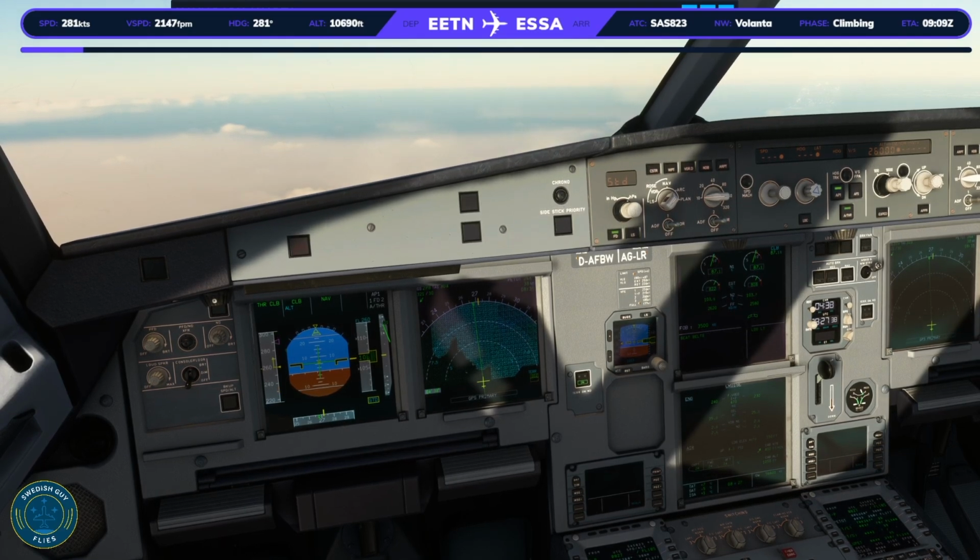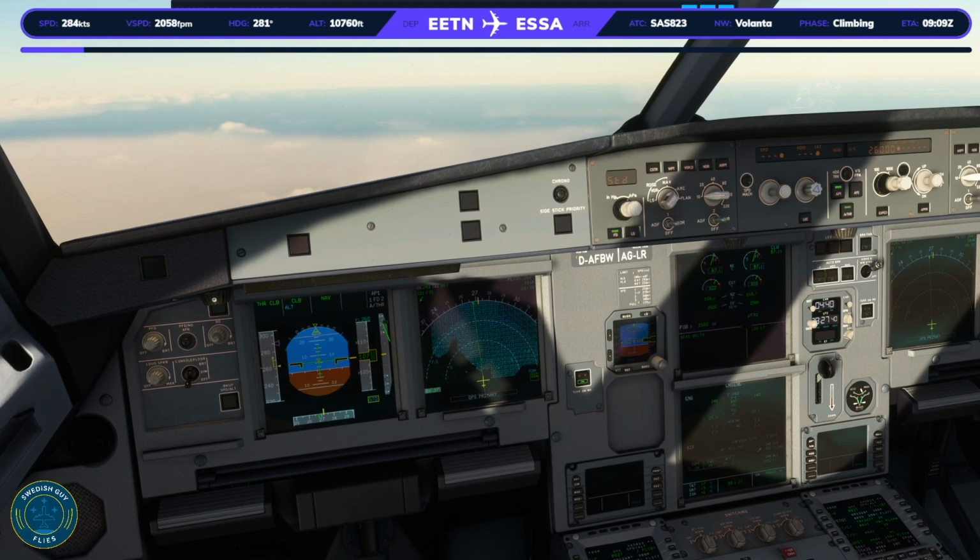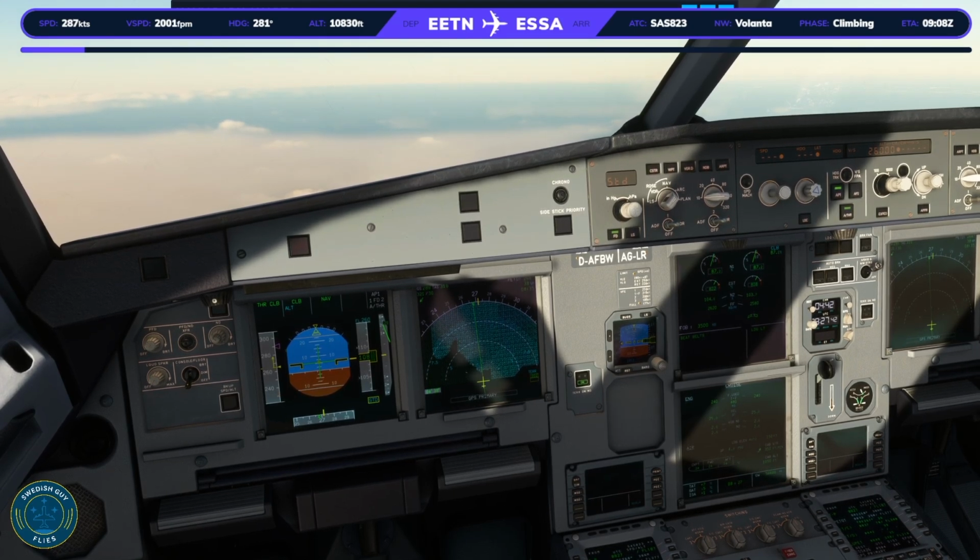Dear guests, we've just climbed above the safe altitude, and I'm happy to inform you that the use of electronic devices is now allowed. Feel free to connect to our onboard Wi-Fi service as well. We hope you enjoy your flight with us today.